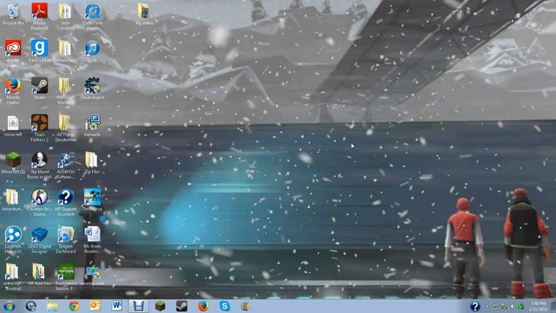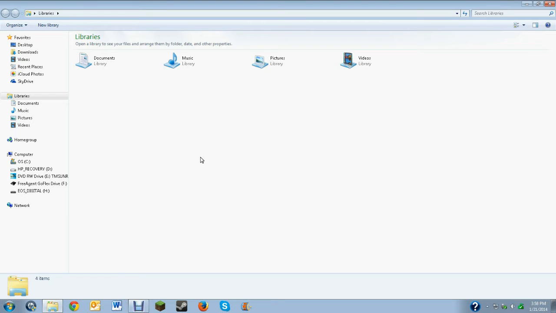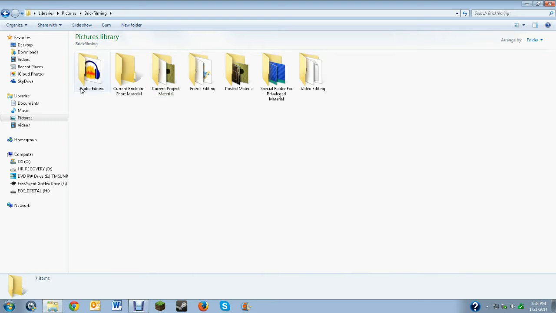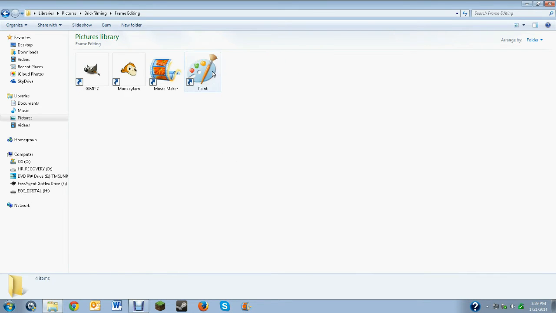We are finally at the final phase of making our Brickfilm, the editing. So, now I will show you my definition of the 3 types of editing. Here we have audio editing, frame editing, and video editing. And there are various softwares that will help you accomplish anything you need to do. So, let's look at frame editing first.